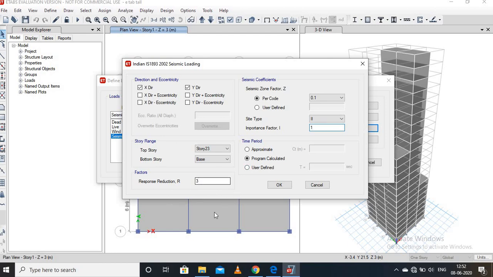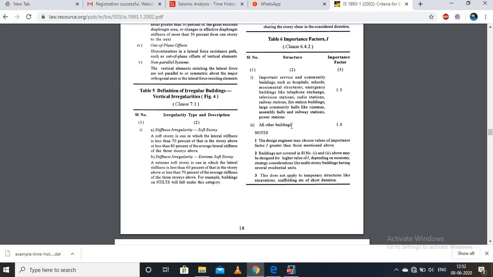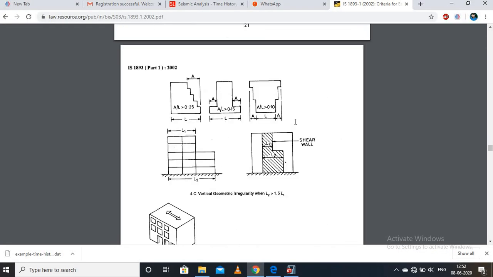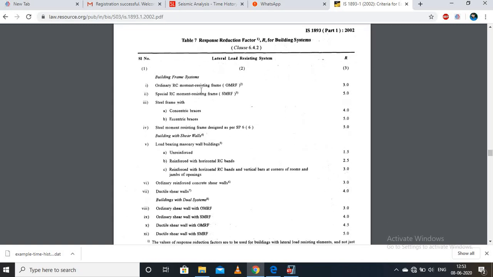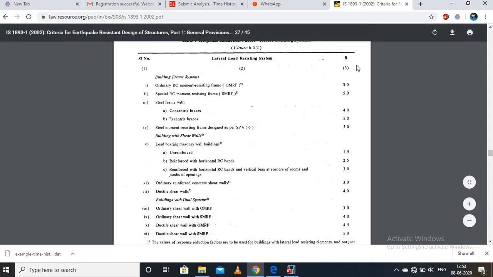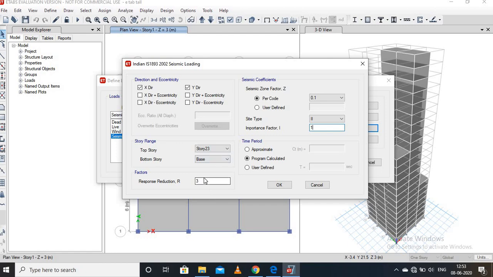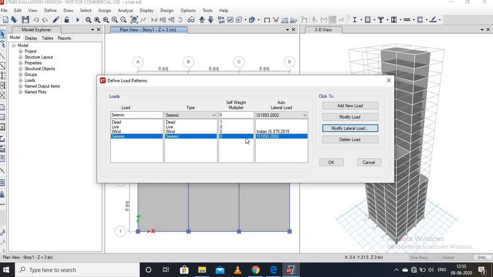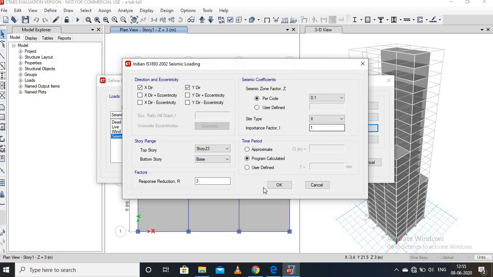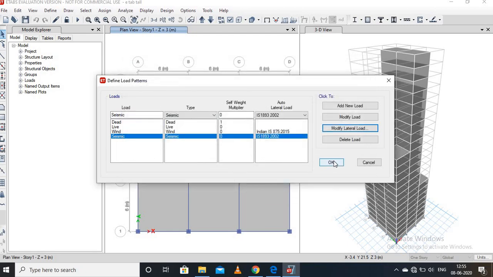We have to also see the response reduction factor. Go to the IS code and go to table number 7. Our building is an ordinary RC moment resisting frame. Therefore response reduction factor is 3. Change it to 3. Therefore we have defined the seismic load and modified the seismic load. Then press OK. Then press OK to exit.